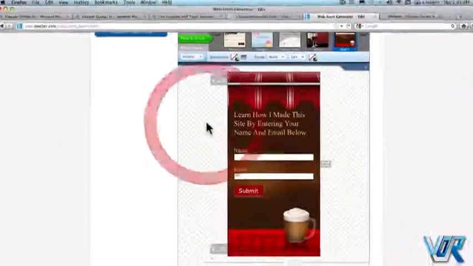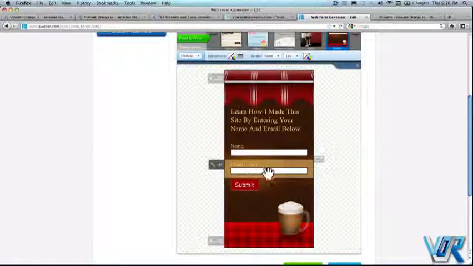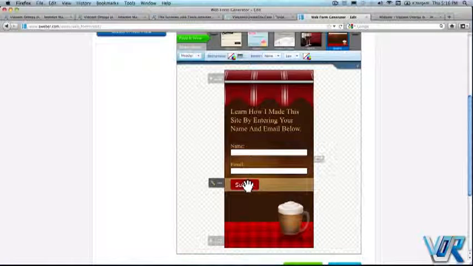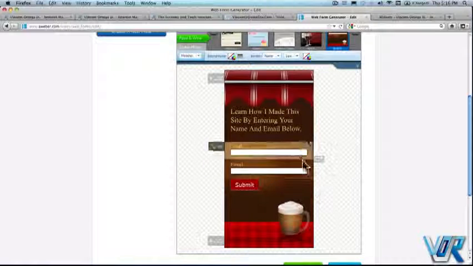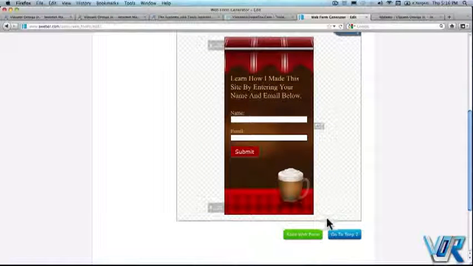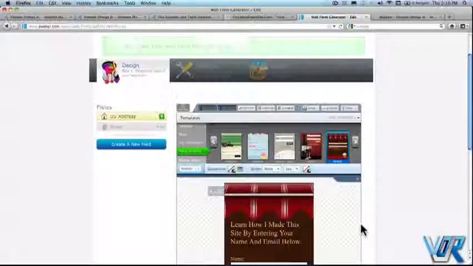So we'll go ahead and click save here. Then right here they'll enter their name and email, and then they'll submit, and then they'll go right to the training that I promised. So it's going to say learn how I made this site by entering your name and email. They'll enter their name and email, boom, submit. They're going to go right to the page that's going to teach them how to create the actual blog that I'm teaching people how to create, and that's what this is for. So boom, we're going to leave this just like this, make it real simple for this video. Going to click on save web form.